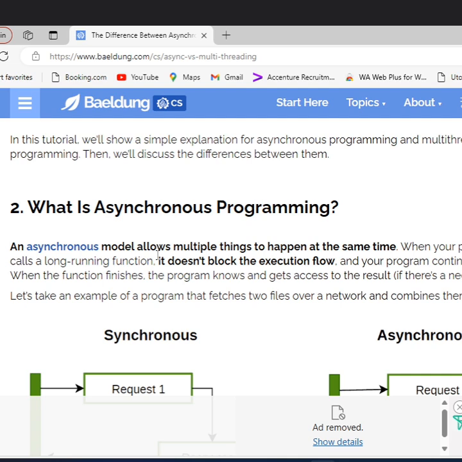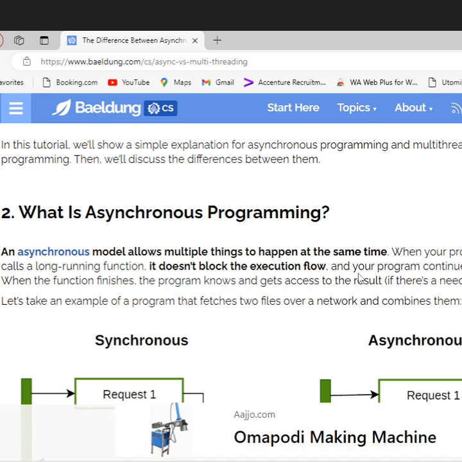It will not block the other functions. Each and every function will run simultaneously and give the return value, or the response, for that particular request. So it doesn't block the execution flow and your program continues to run. When your function finishes, the program knows and gets access to the result.